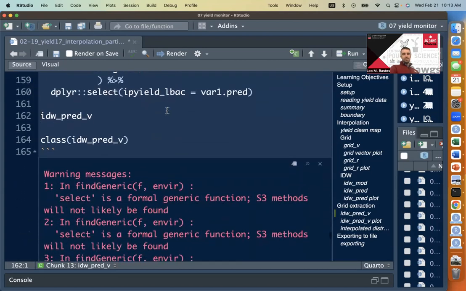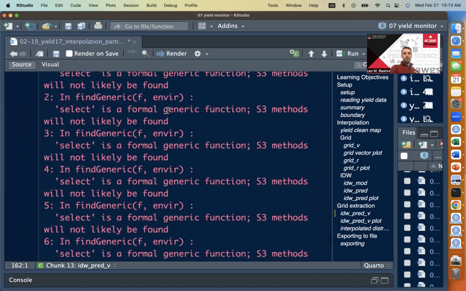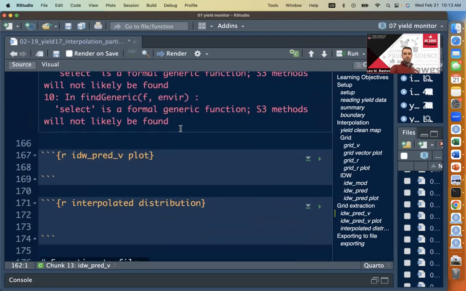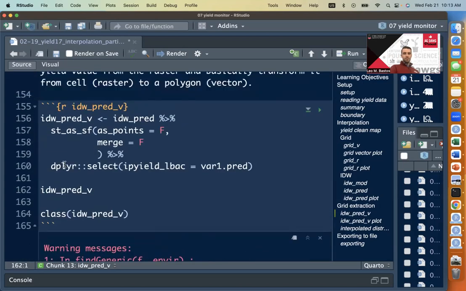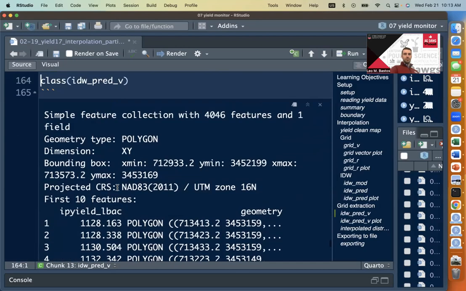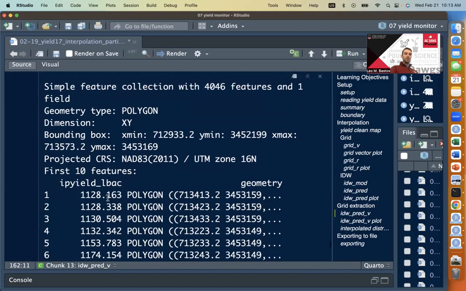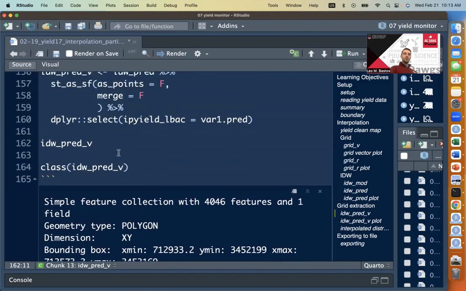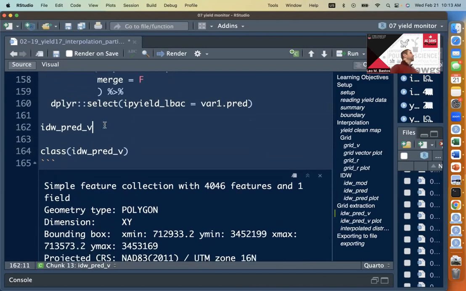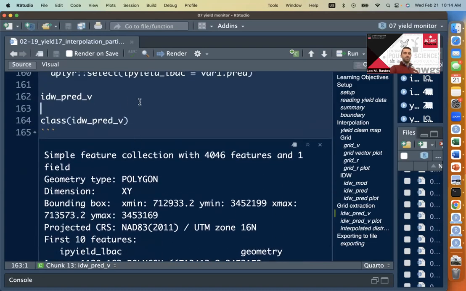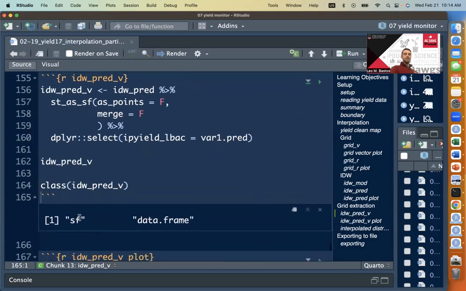If we run that, let's see, I've got a warning here. Maybe I typed dplyr wrong. I'm not sure what happened. Do you have the same? Let's see if we print. So it still worked. If you print IDW pred v, it still only selected var1 pred and renamed it. I don't remember seeing this warning before, but normally warnings are just telling you something, they're not an error, so it still goes through. If you got a warning here but were still able to get the result that we wanted, then that's okay. And now if you check the class, this is an SF object and a data frame object.